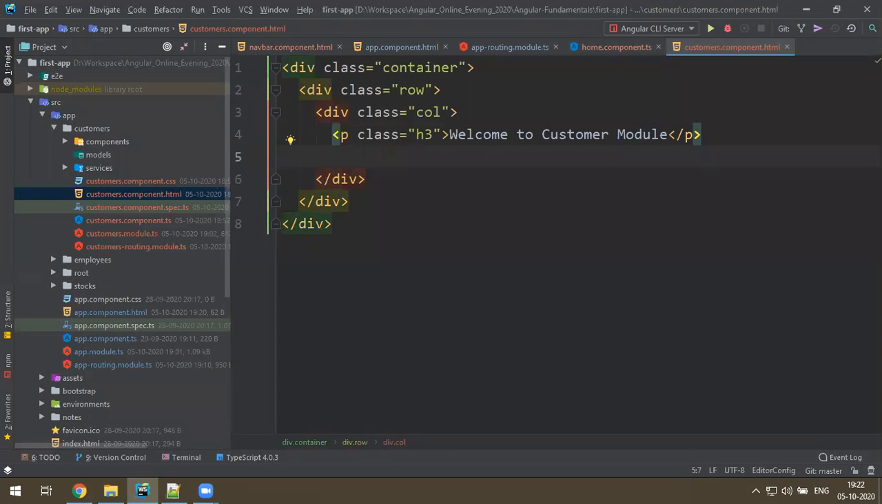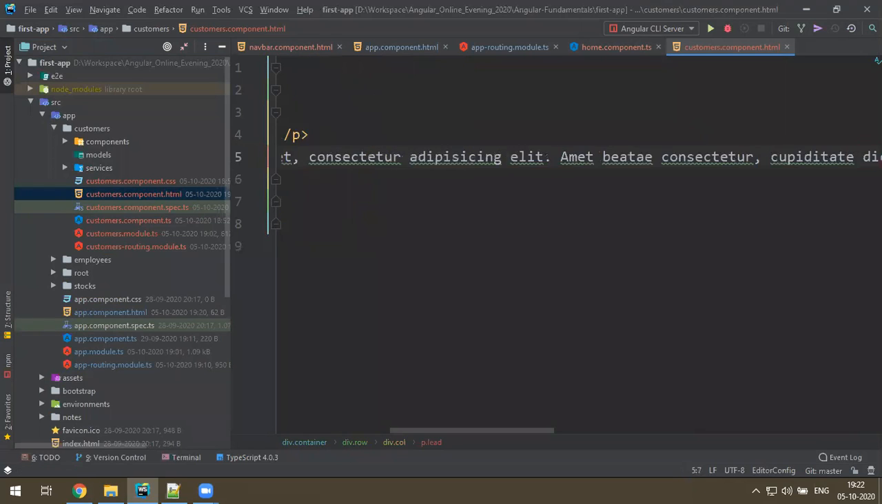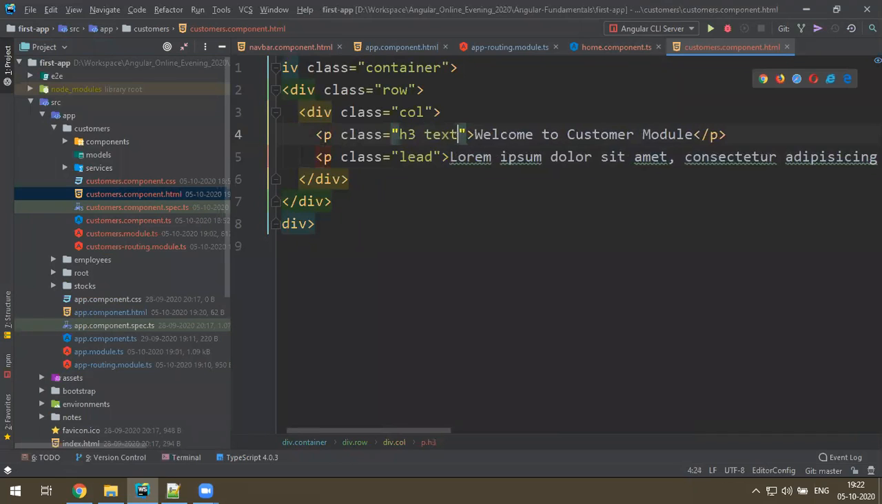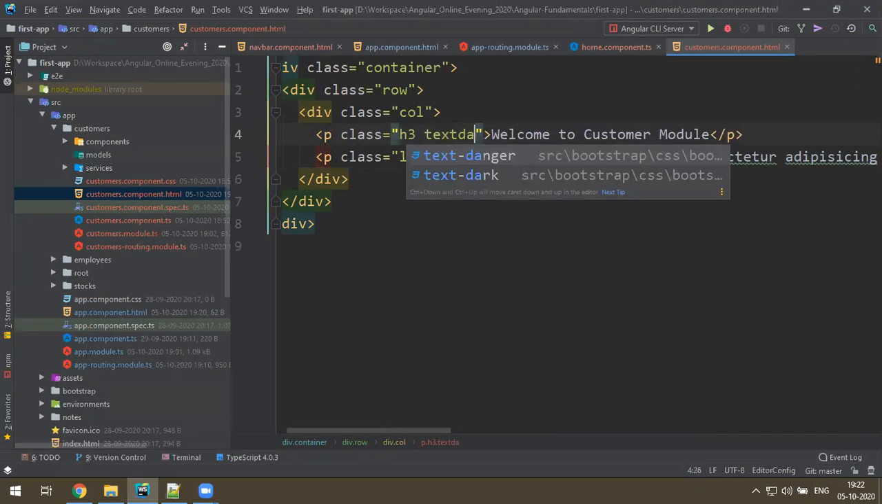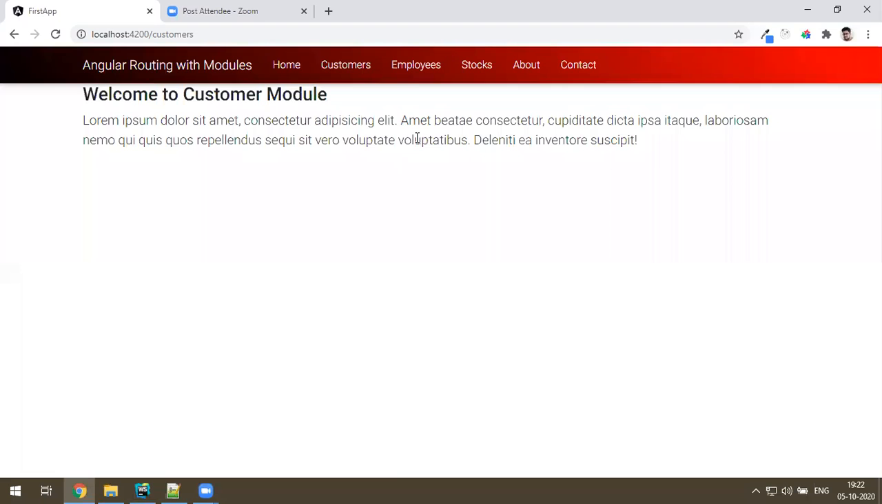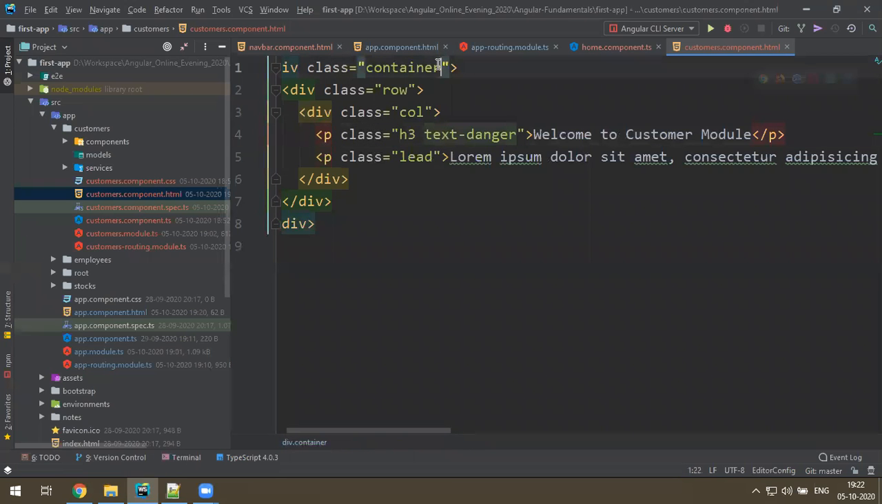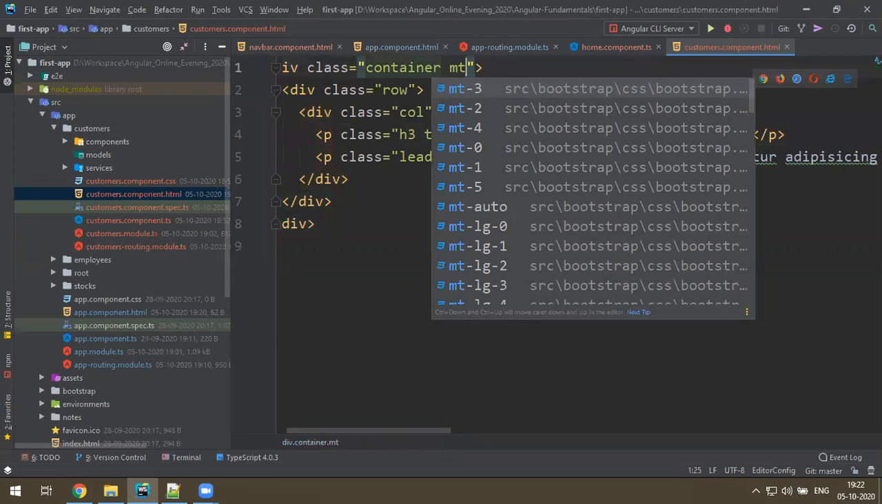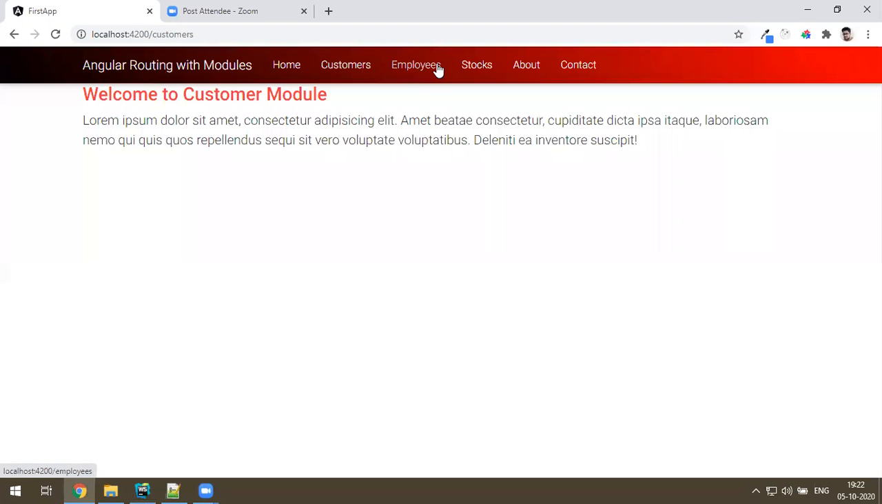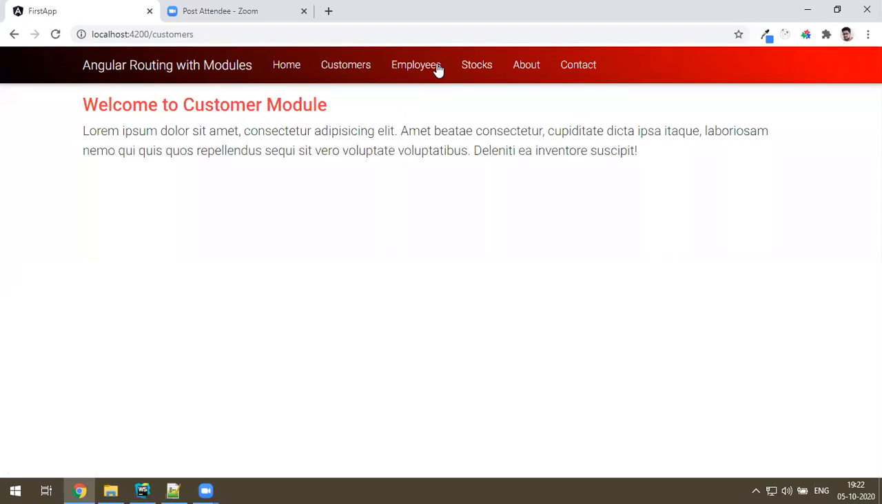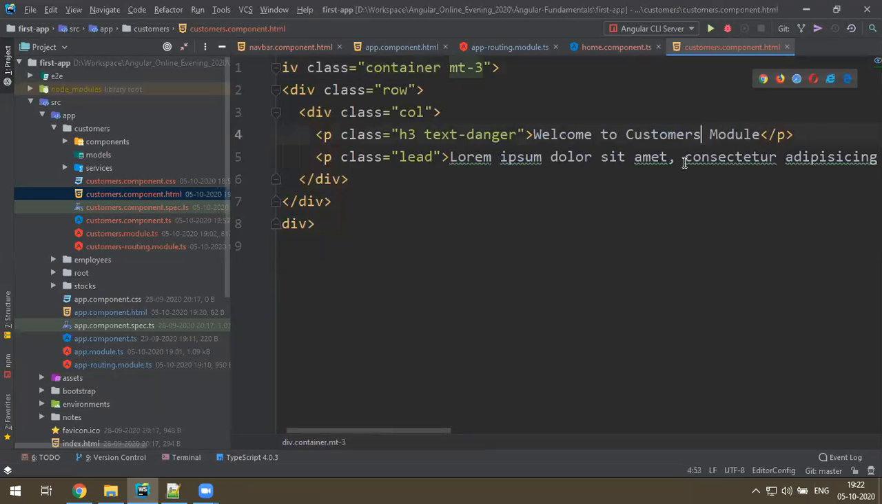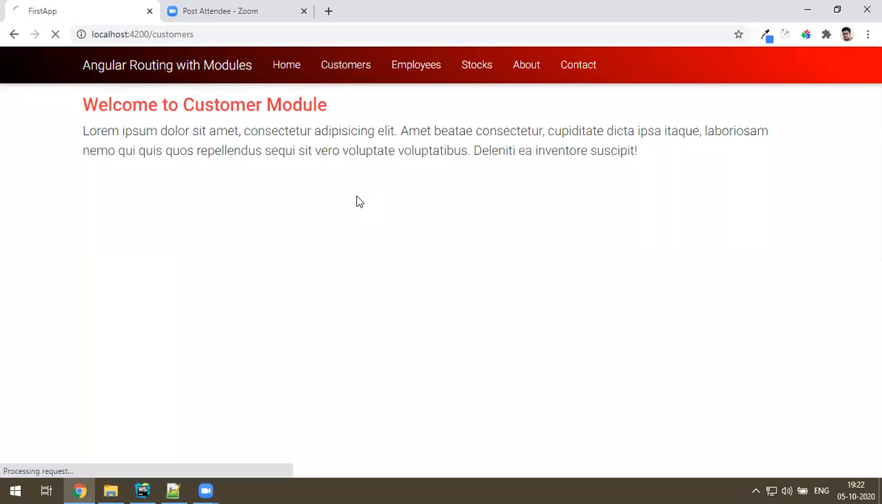I write p.h3, welcome to customers module. Okay, p.lead, let's say lorem 30 tab. I'll say text-danger, red color. Fine, you get welcome to customers module, margin top 3. Okay, I got this customers module.